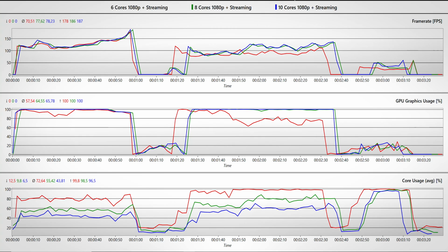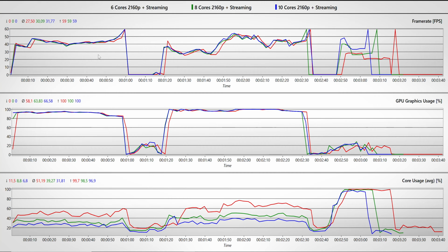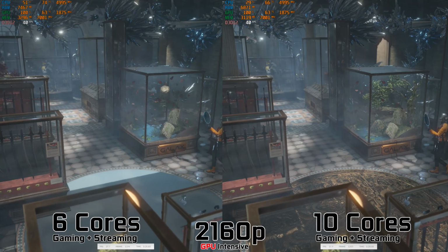In other words, in 1080p, we clearly see that 6 cores may not be enough for gaming and streaming using the CPU, if the game is CPU intensive and you need high frame rates. You may be still fine if you game at 60 frames in 4K with a more GPU intensive game.